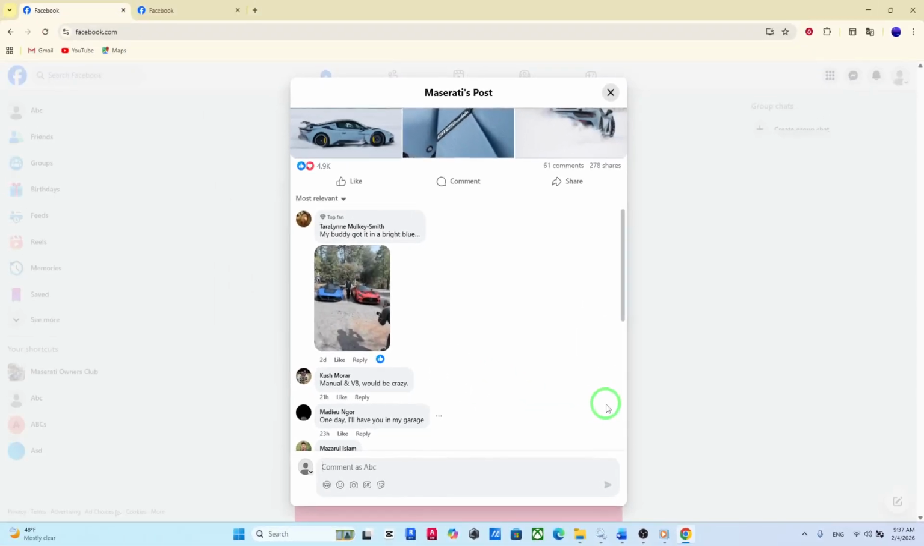Next, find the post that contains the comment you want to like. You can scroll through your feed, visit someone's profile, or use the search bar to look for a specific post. Once you've found the post, it's time to scroll down a little and locate the comment section.